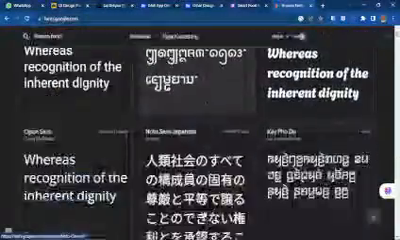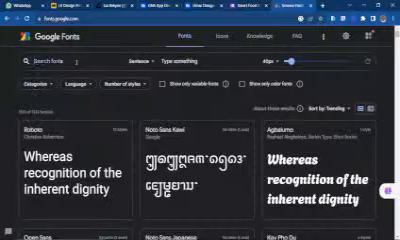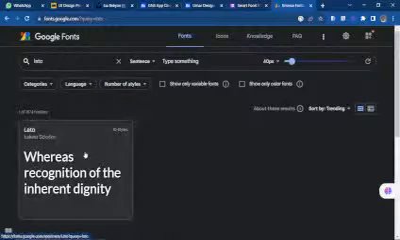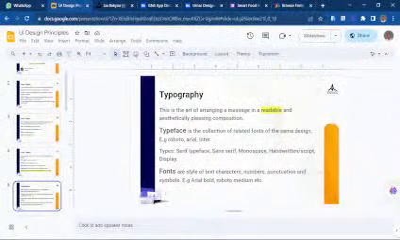If you just want to explore every typeface, you can checklist everything. And you can search for any font here. So if you are working on something like Lato, just search for it and you will see Lato. That's just typeface. Now let's go back.